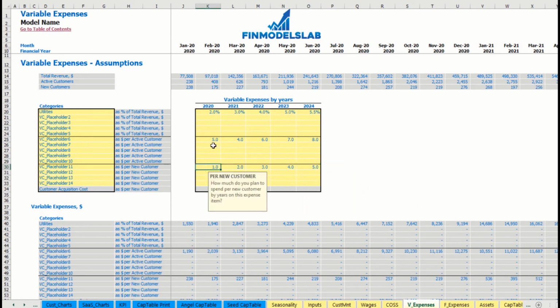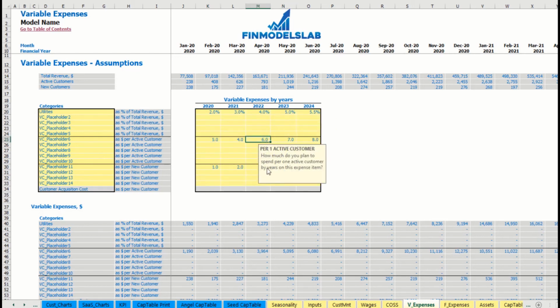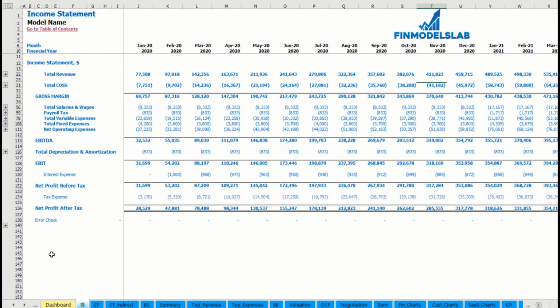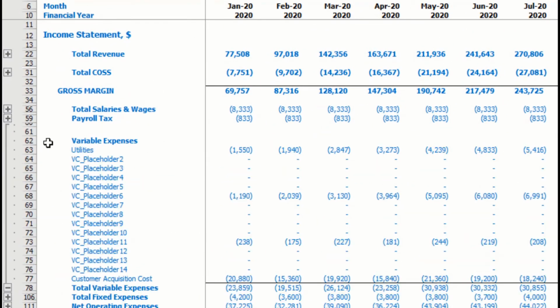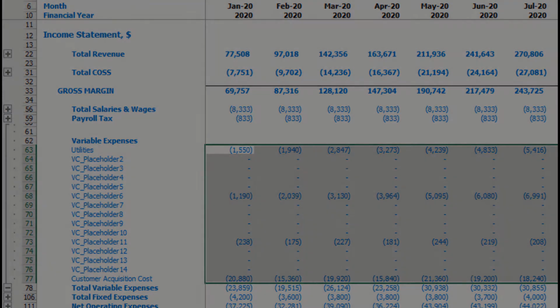You have also notes for each of the types of these variable expenses with some explanation of what you are supposed to input in this cell. And as a summary, in the income statement you may find a section of variable expenses, and you may see all the detailization of variable expense line items and the detailization by months.